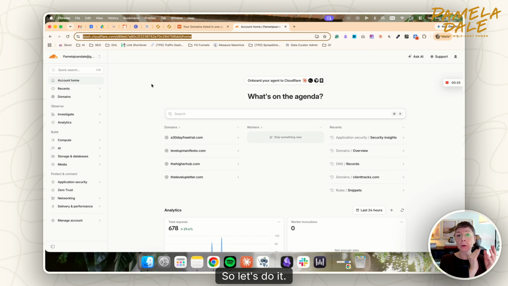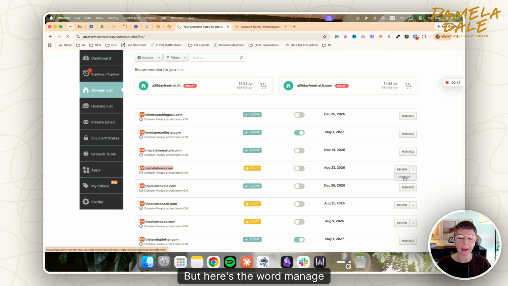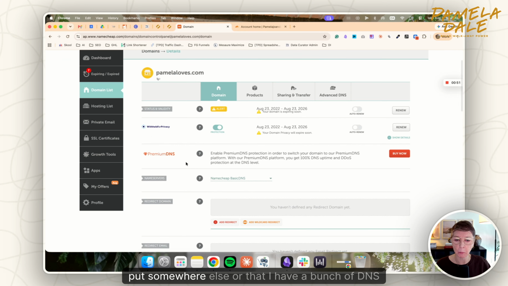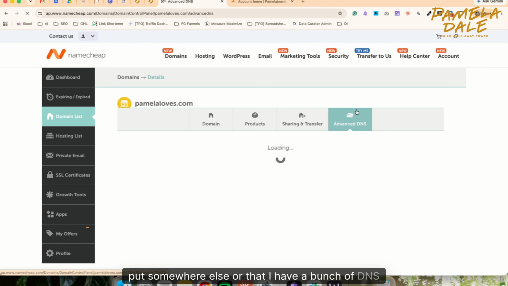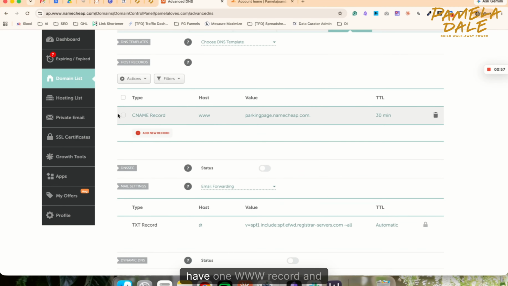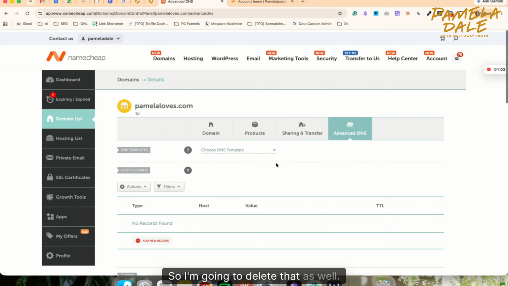So let's do it. The domain inside of my Namecheap account that I'm going to use is this one here, and I'm going to find the manage button. This one almost needs to be renewed, so it's going to give me the renew button, but here's the word manage. And I'm going to make sure that this has not been put somewhere else or that I have a bunch of DNS records that need to be moved, because I can only have one www record and I can only have one A record. So I'm going to delete that as well.